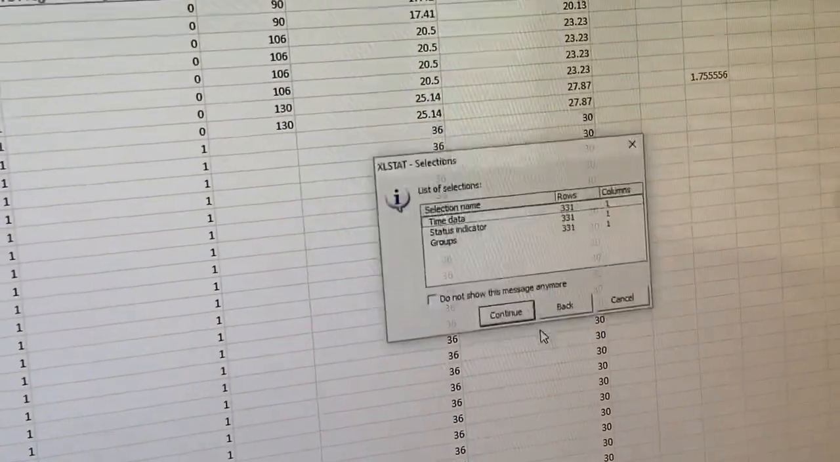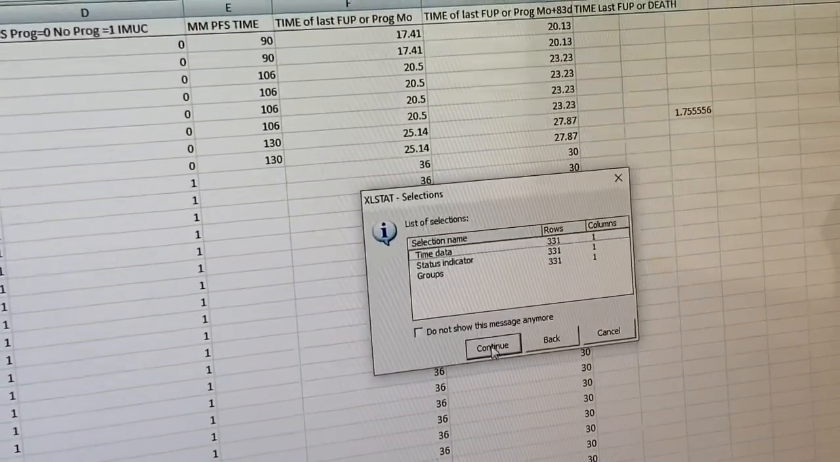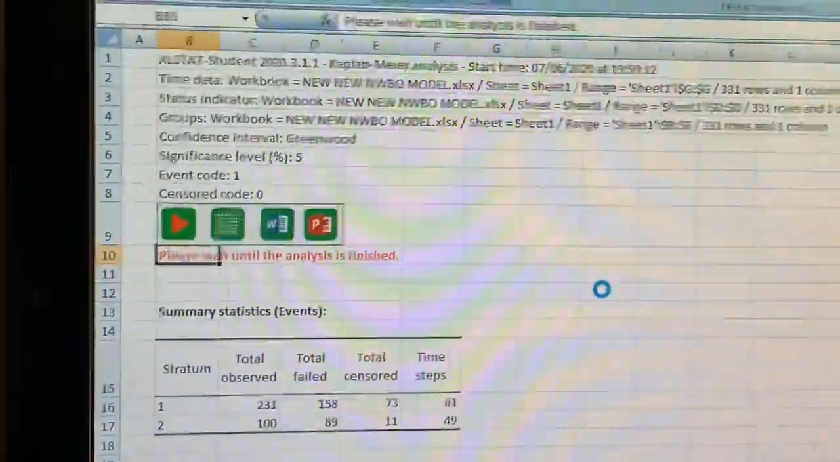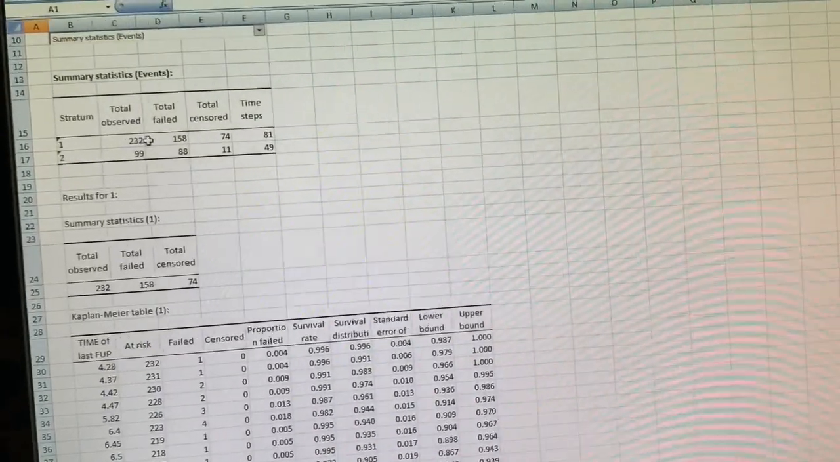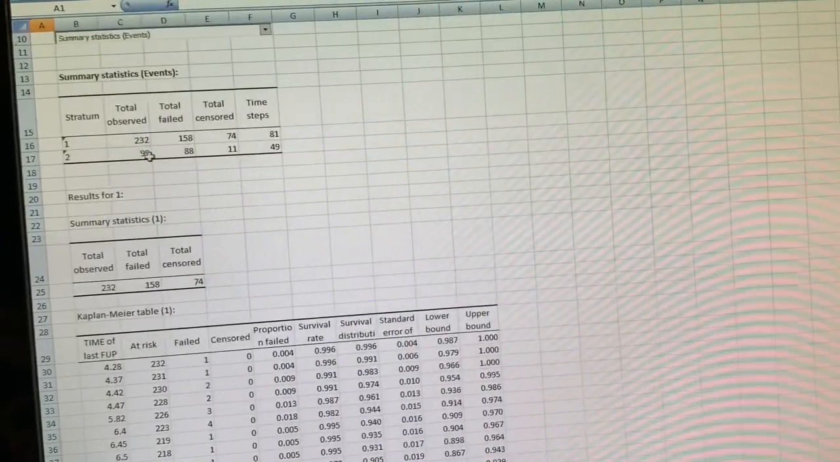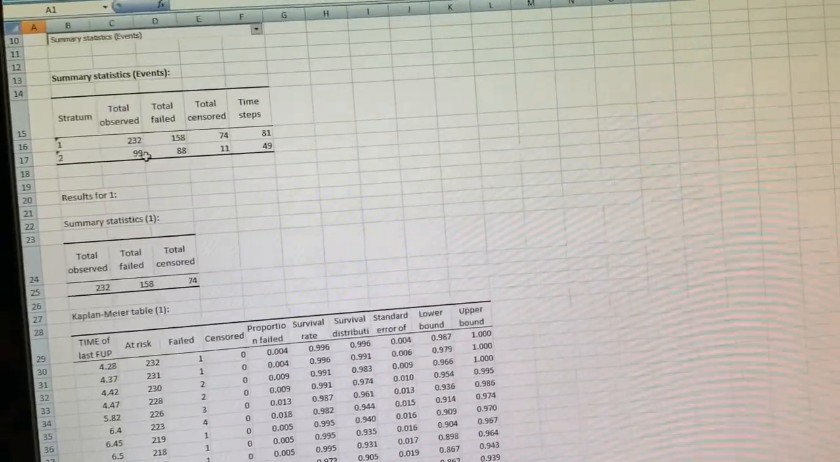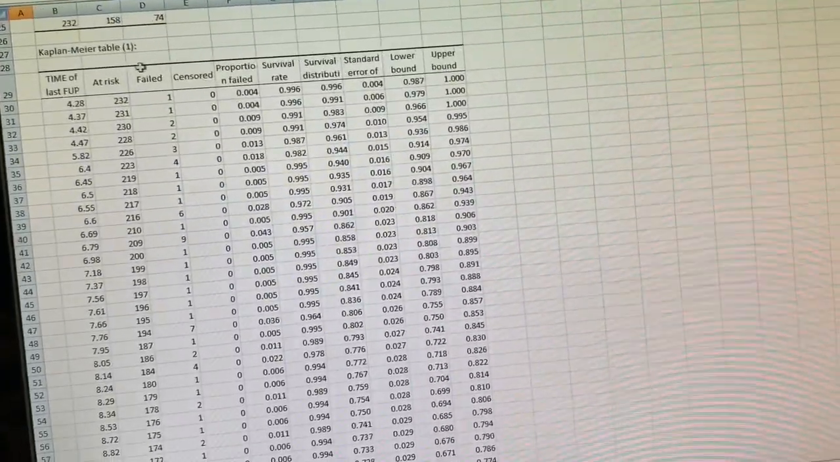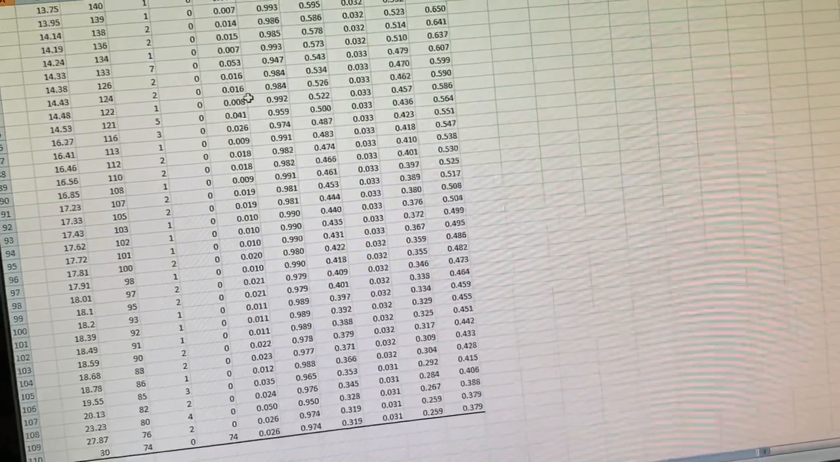So when you click OK, it's amazing how quick this is. Hit continue and boom, you have your data here. And voila, you have your Kaplan-Meier. So we have our total observed is 232 in the experimental arm and 99 in the control group. So the first analysis here, this is the Kaplan-Meier table, which we'll see in a graph format here shortly.